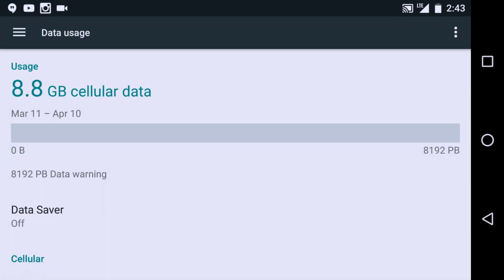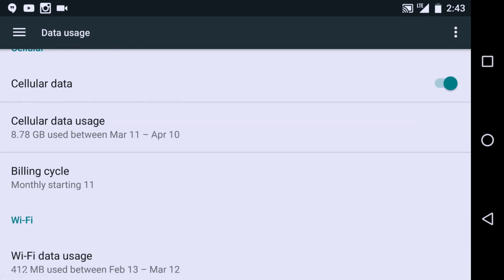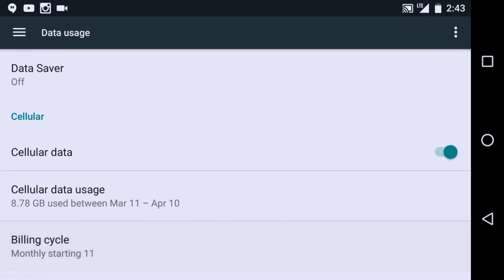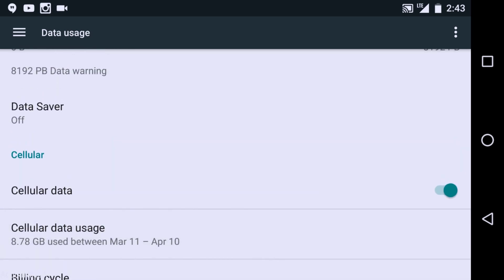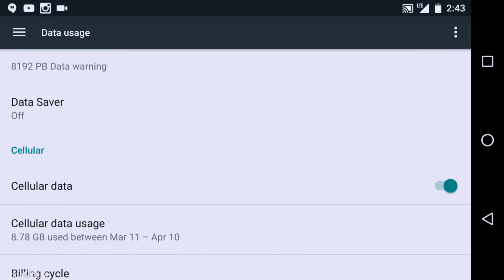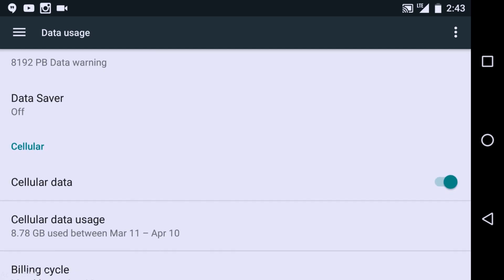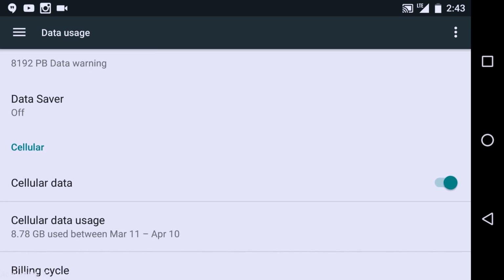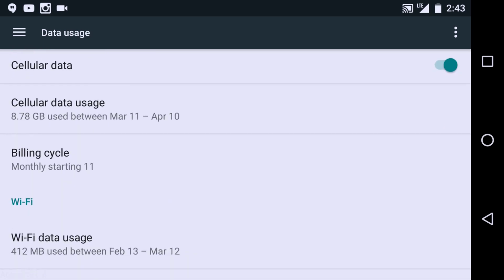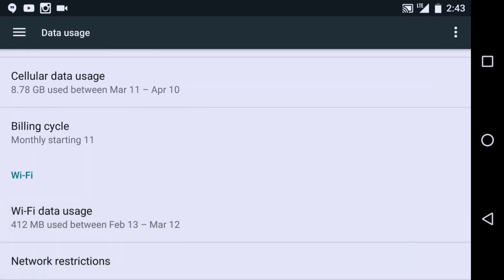Data usage gives a cool little new screen where you can actually see the billing cycle. You can turn data saver on or off, which essentially allows you to conserve the amount of data that comes into your phone. And it's on a system-wide basis, so if you're on YouTube or Netflix, things like that, and you've got a monthly bill, then definitely you want to do that.